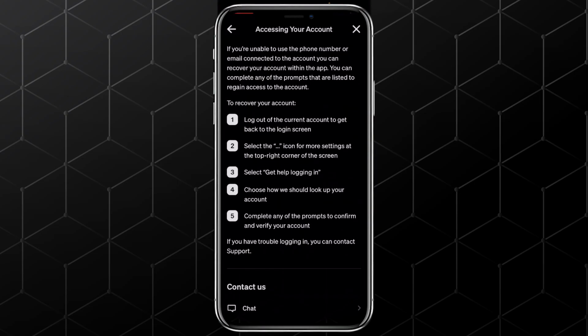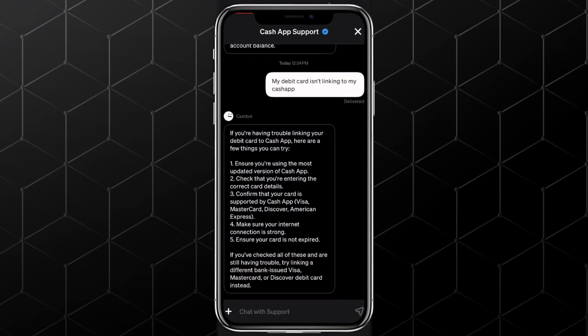Scroll down again on the next screen until you find the Contact Us button. Tapping this will open a chat window where you can communicate directly with a Cash App support agent. In the chat, clearly and politely explain your situation. State that your account has been closed or suspended and that you would like to understand why, and request that it be reviewed for reinstatement.